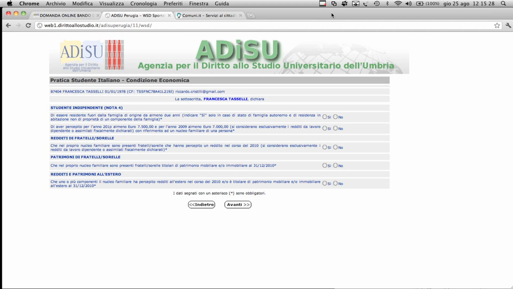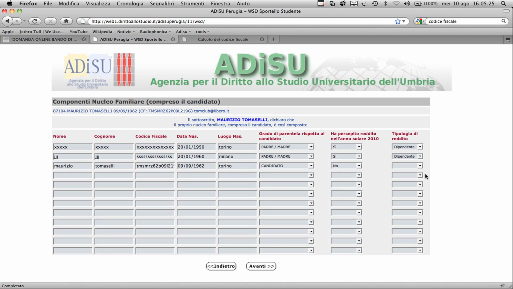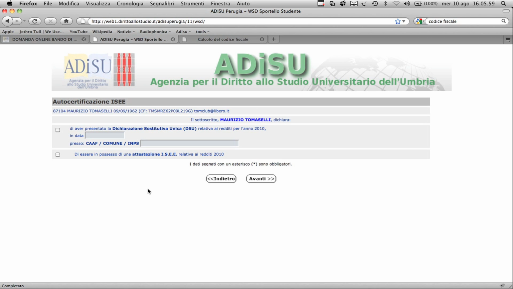Click on Avanti. In the following page, you must insert your family components data. Attention, you have to add all your data and those of both your parents. Then, you have to add name, surname, fiscal code, date and place of birth, parental relationship with the candidate, 2010 incomes, and typology of incoming. Then, click on Avanti. In this page, you'll have to add all the data about the autocertificazione ISEE.